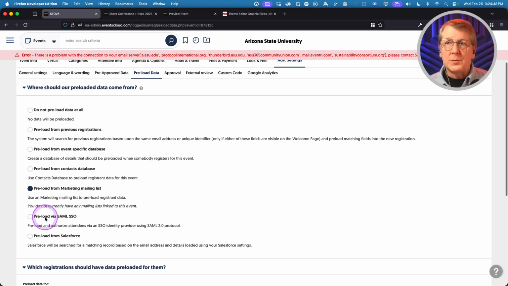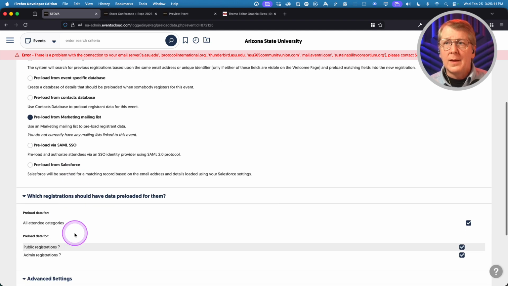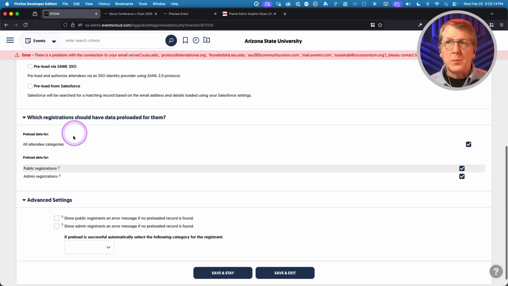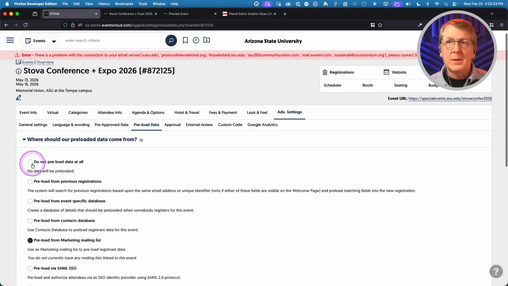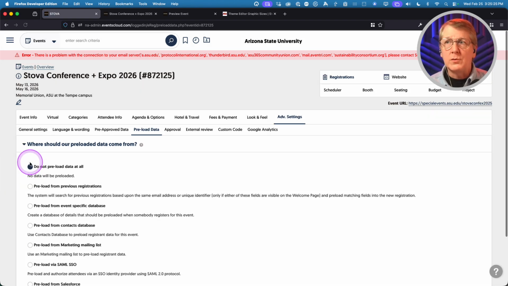We do not have the ability to preload via SSO at ASU. And with Salesforce, we have a different dedicated template that we recommend that you use if you want to integrate a Stova registration site with the ASU instance of Salesforce. And then if you select one of these options, you have more options down here to use as far as whether they are going into a category or what happens if there is an error. For my purposes, I am not using it. I am just giving you the tour today.